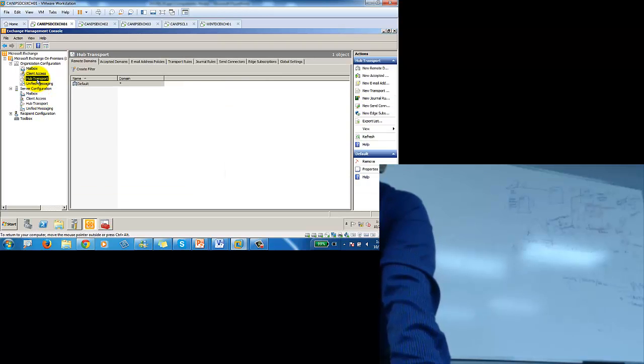Here we are talking about hub transport server under organization. Under organization, hub transport server has all these tabs.